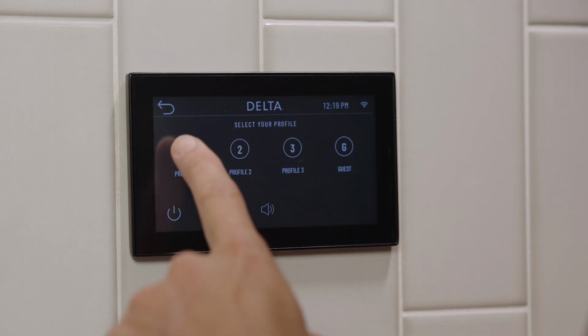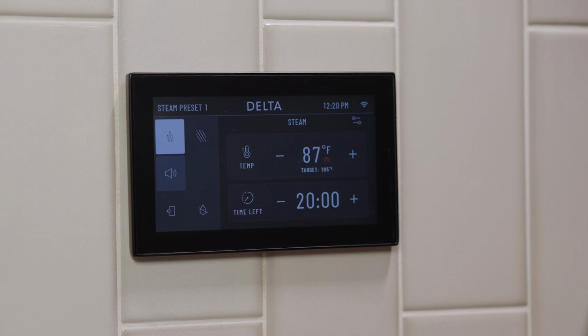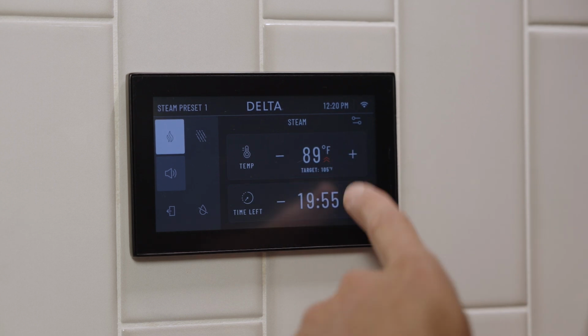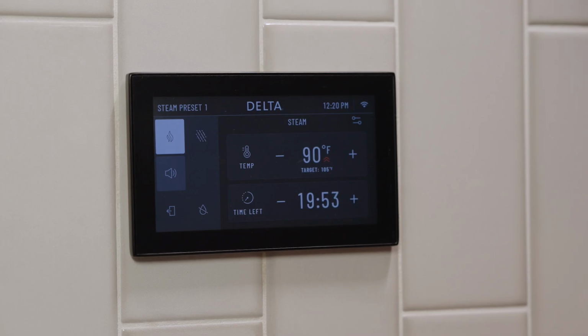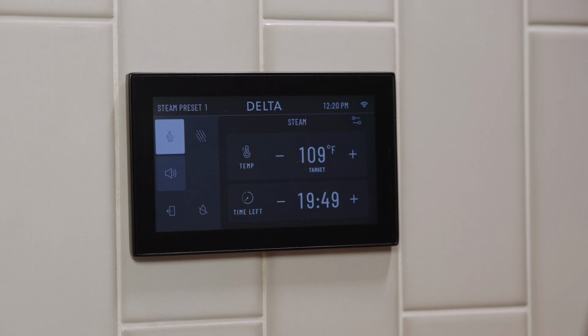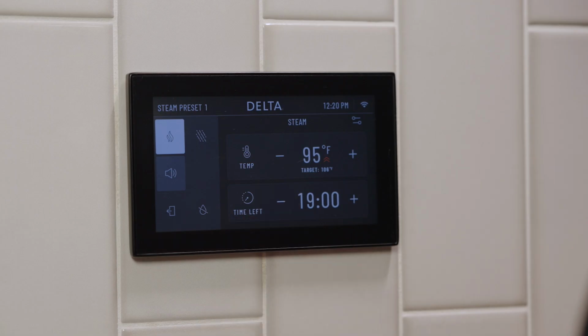For this, I'm going to show you Profile 1, and each profile has the ability to store 4 Steam presets and 4 shower presets. I'm going to select Steam Preset 1, and that'll activate a Steam session. Here you can see the current temperature of the enclosure as well as the target temperature and how much time is remaining in my session. To adjust either of these, I can just hit the plus or the minus to select my target temperature, up or down, as well as set the time remaining to more or less.